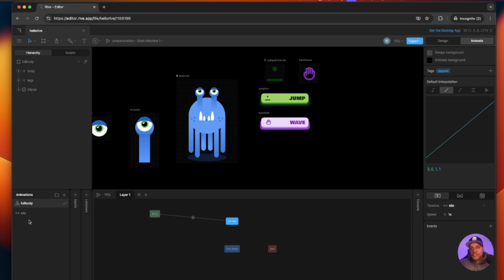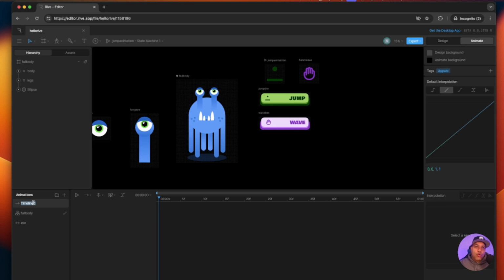So now let's do the wave real quick because it's pretty simple. For now, let's just keep it simple and add another timeline in here, which will represent the animation for the wave. So I will click here on the plus sign and I'll do timeline. I will call it wave. The wave is not going to be something looping. It's just going to be a one-time thing and then it's going to come back. So we're going to keep it as a one shot animation.